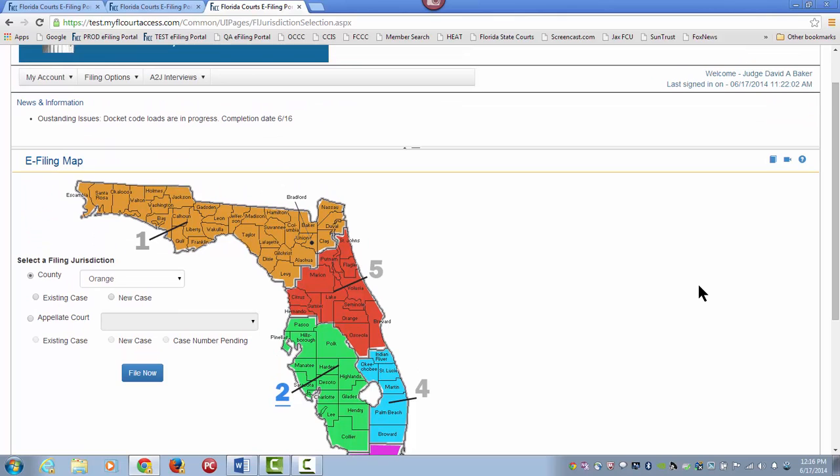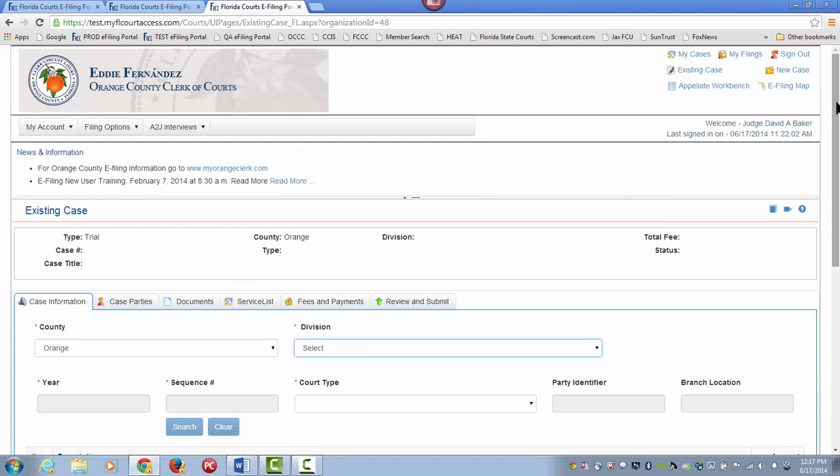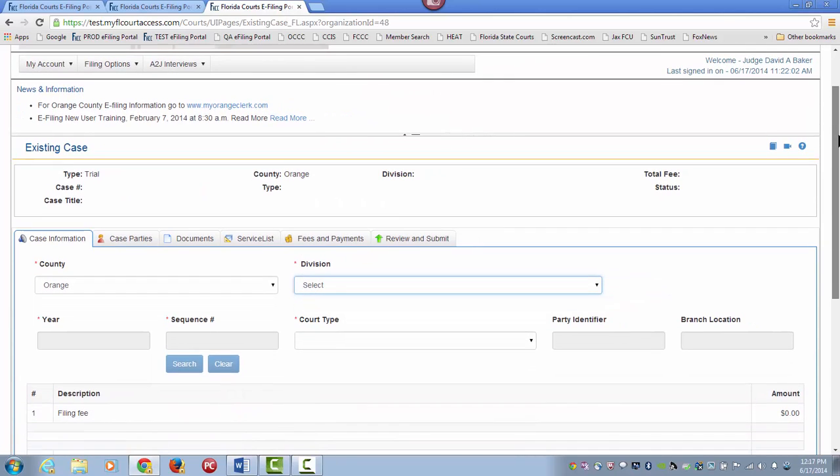If it's the first time you're filing electronically to this case, you would choose the county that you're filing to. It will retain the last county that you have filed to. So if your circuit is one county, you would never need to change the county designation. And then you simply choose Existing Case and File Now. That will take you to the case information page.